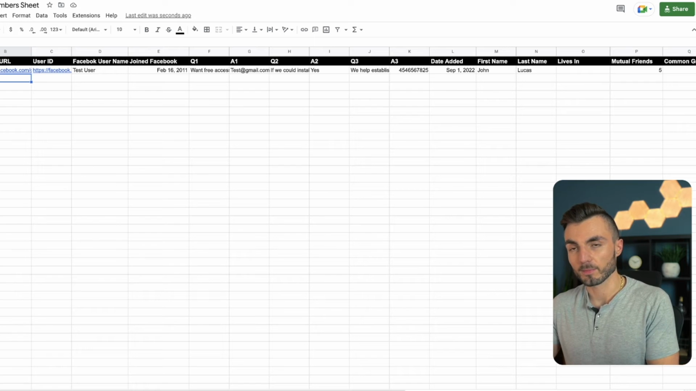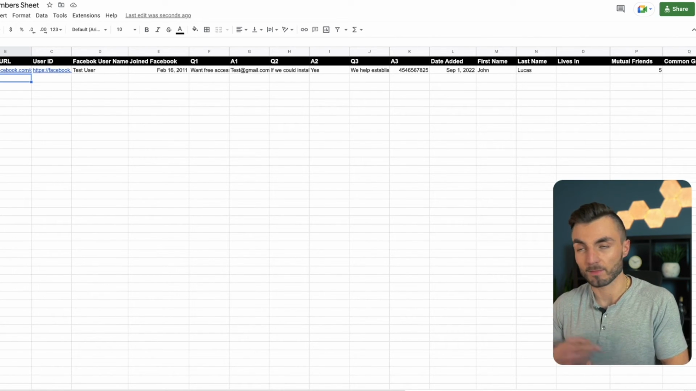So again, with this in place, as soon as this tool runs every amount of time that you have it set to, if those members meet the requirements, it will approve them, it will move them into the sheet, and it will add them to the autoresponder.